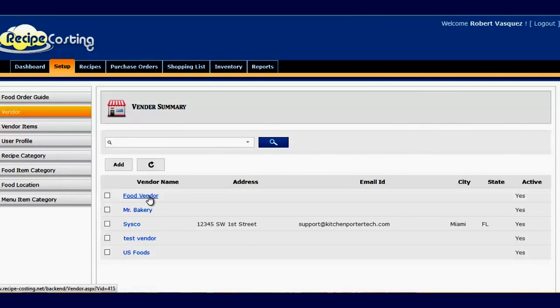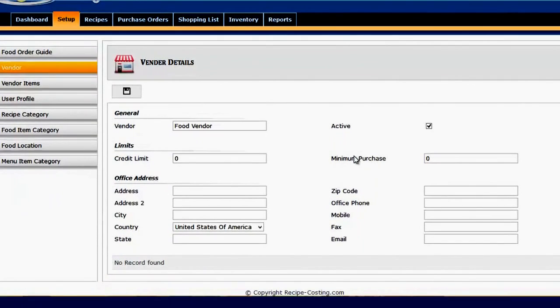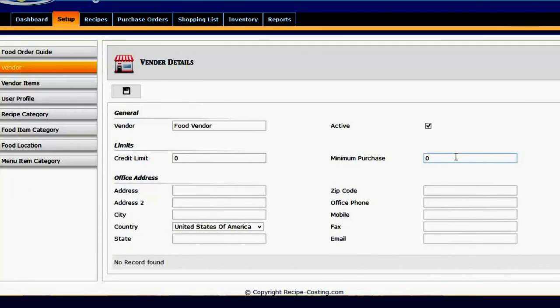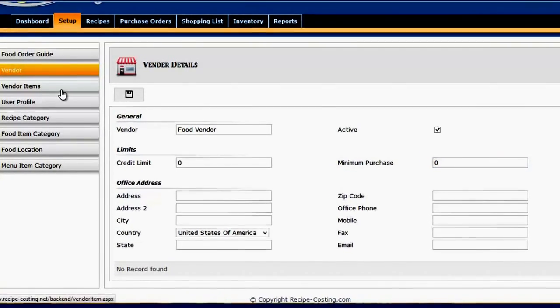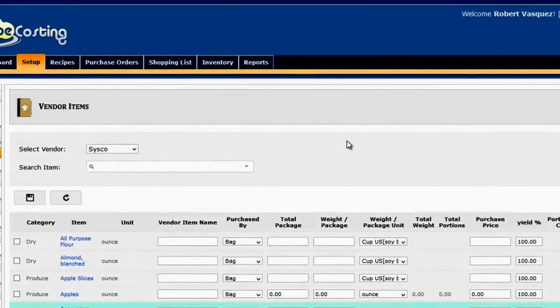You'll notice that if I open up this vendor, it gives me more details. I can keep credit limits as well as minimum purchases, which will be important for my reporting because when I do a purchase order, I want to make sure I meet my minimum purchase. And if you take a look at the food vendor items now, we've also made some changes.